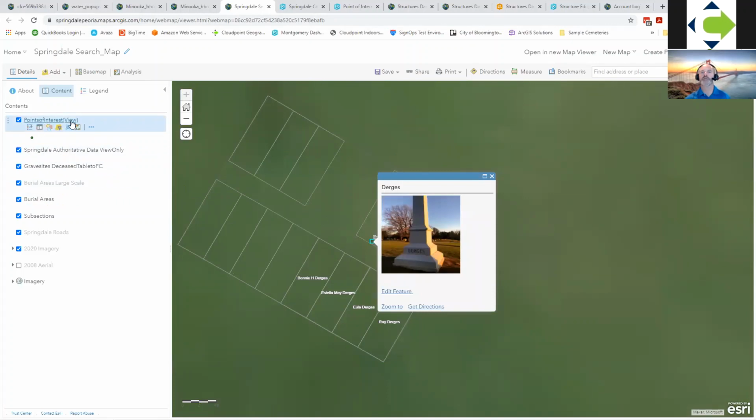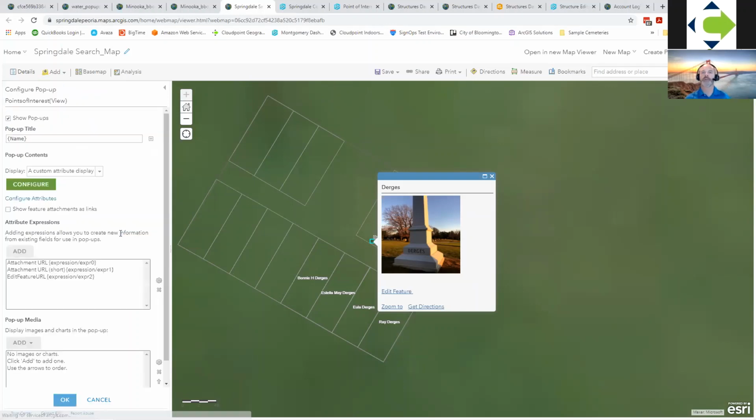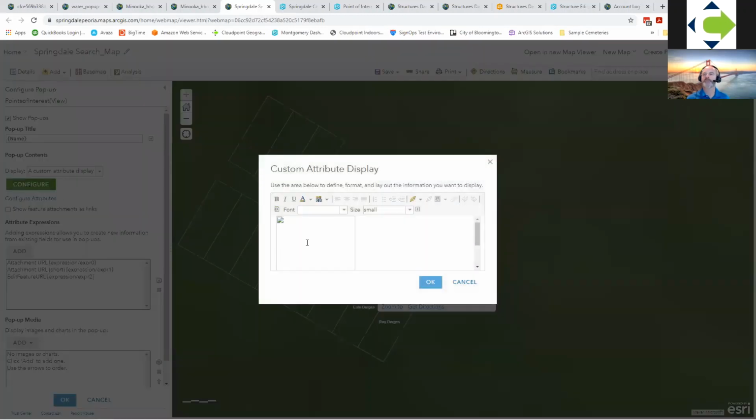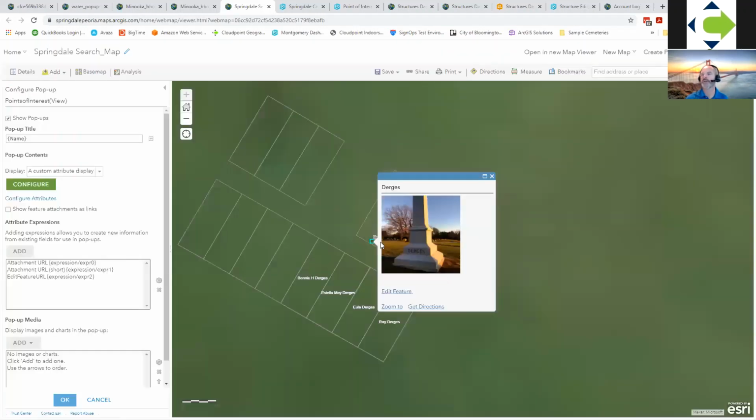Okay, here's my point of interest. It says view. That's how I know it's a view layer. I'm going to go configure pop-up. And you can see I already added the attribute URLs, got my information there. And then again, configure a custom pop-up. If I click on the code, I just copied and pasted, from a Google search, the code to show an image. It's saying, here's my image, here's the URL for my image, and it's pulling that from over here in my attribute expressions. Okay, so that's where it's pulling those.